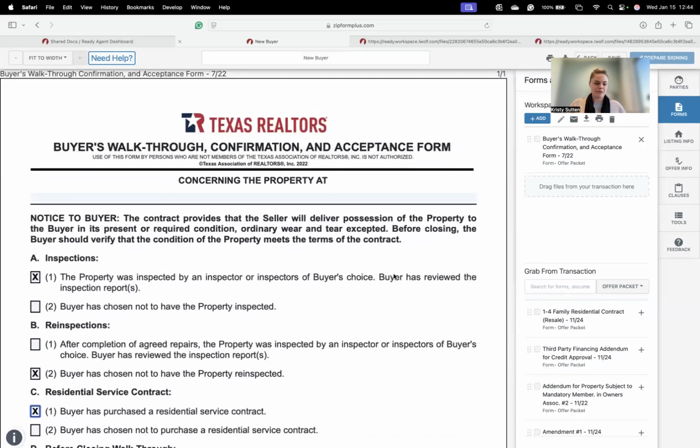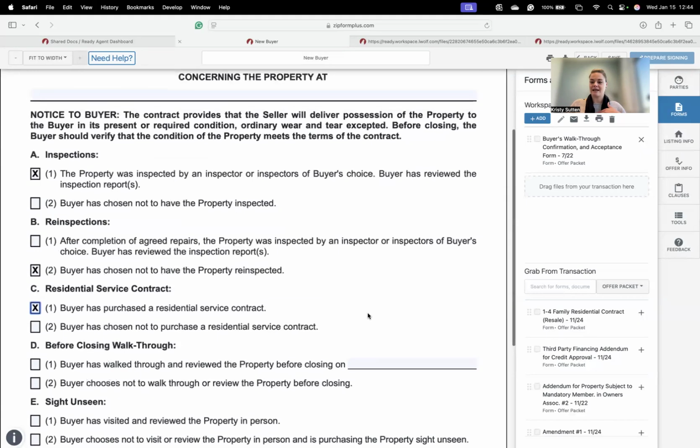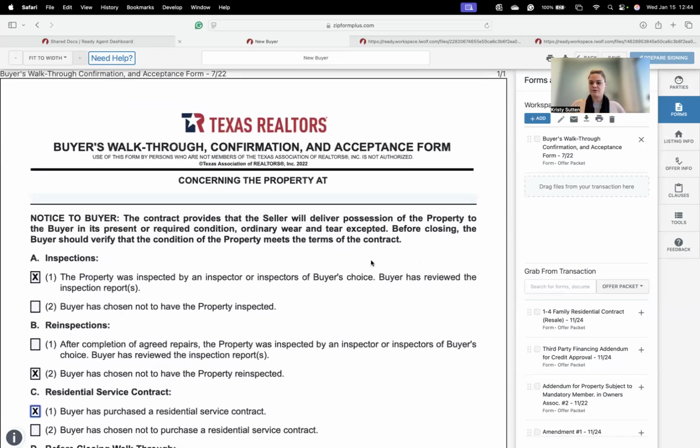I do it just as a rule of thumb with my buyers. As the listing agent, I do the same thing. I send this to the buyer agent and say, hey, I'm going to need to have this signed. This is going to protect you, the client, and the brokerage. Make this a rule of thumb that you have this every single transaction, whether you represent the buyer or the seller.